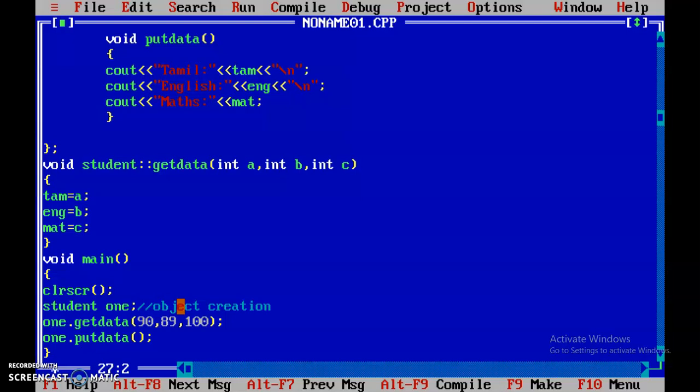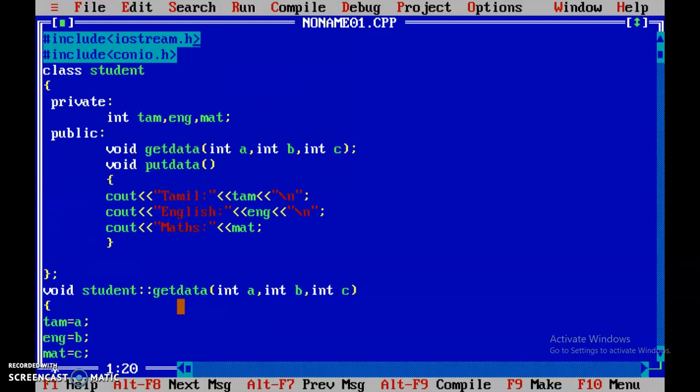To the getData member function, I pass the 3 inputs because it has 3 arguments in this program. I think you people understand this concept. I will explain the other concepts in my next video. Thank you.